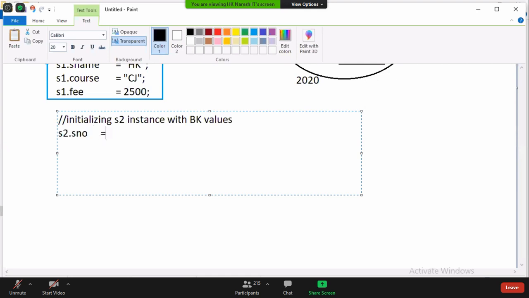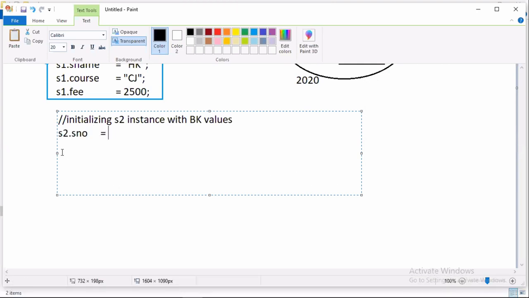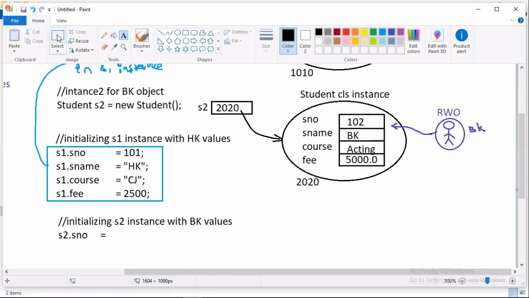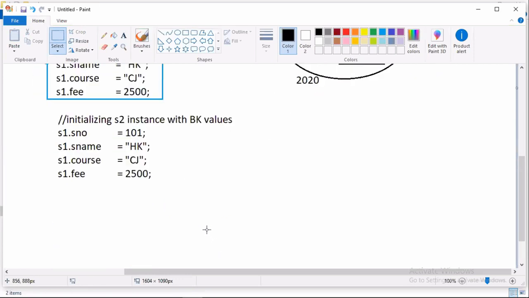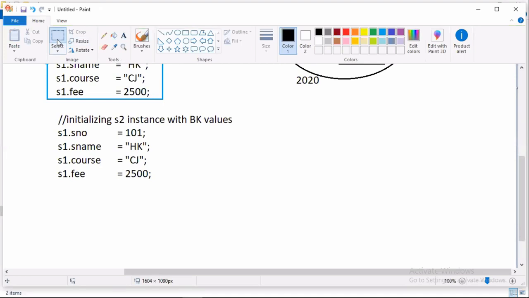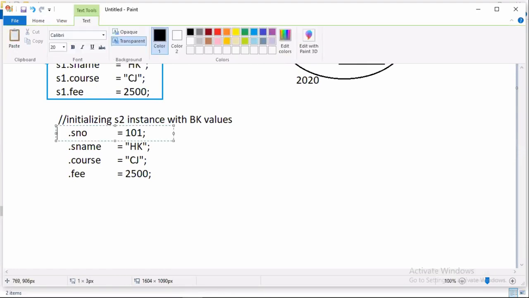S2.SNO. Tell me, is there any logic difference between the first object and the second object? No difference. Same logic. Where is the difference? In place of S1, I should write S2. S2 dot, S2 dot, S2 dot.